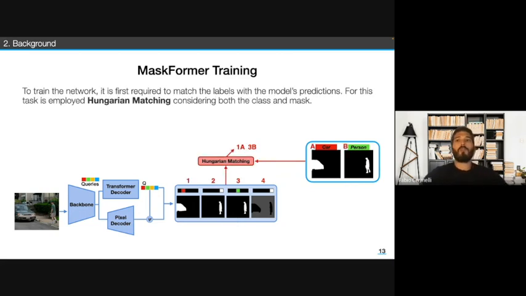The first thing you need to do is to match your queries, in this case 4 queries, with the labels. For doing this, we use the Hungarian matching algorithm, like in DETR, where basically we compute the loss for each permutation of the queries and the labels, and we get the matching that gives us the lowest loss.